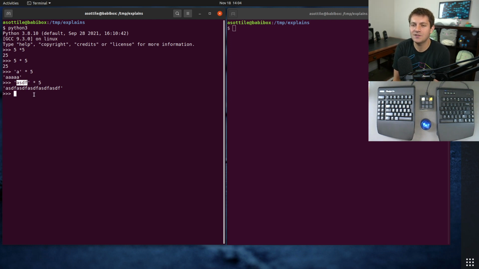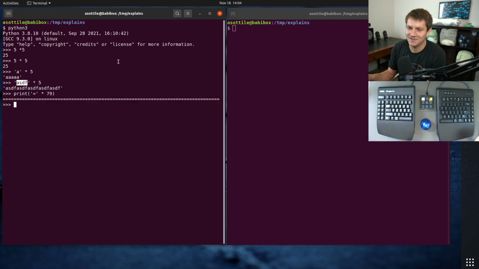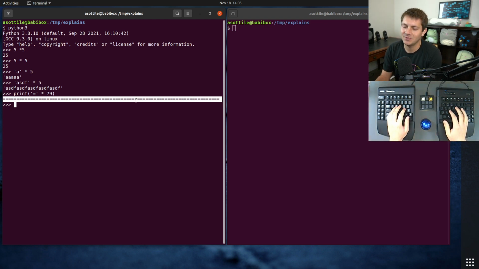I occasionally find this useful for making very long uniform strings. One thing that I've done a few times is print a vertical line of equals for separators inside of console output or something like that. But yeah, multiplying strings can be kind of useful for this. But you can actually multiply other types in Python as well, including lists and tuples.